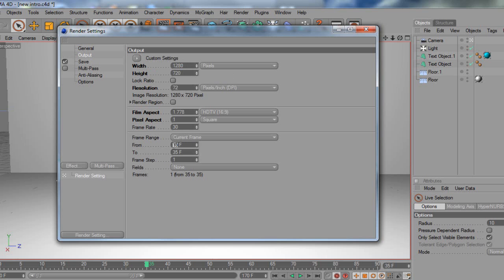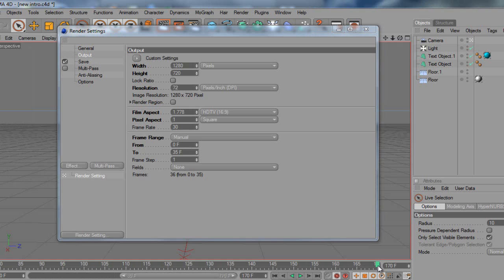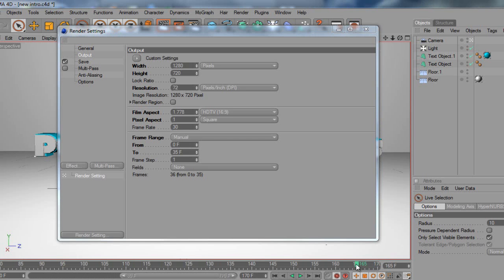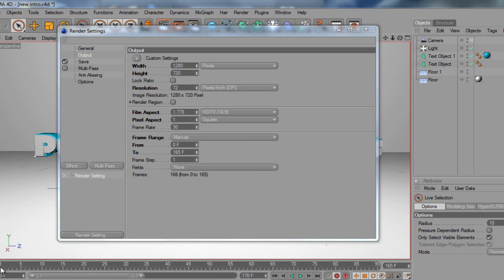Now, this is important. This is from what frame you want to start, all the way to your end one. So I'm going to start at 0 frames, because that's at the start, and then the end is going to be right at the end. My end's at 100, I'm going to do about 165. Okay, so it's going to be 0 to 165 frames. This is going to differ for you because it's going to be from 0 all the way to whatever your end result is, and mine is 165. The longer it is, the longer it's going to take, so try to keep it as small as possible. But if you're going to be doing a big intro, it's going to be quite long.